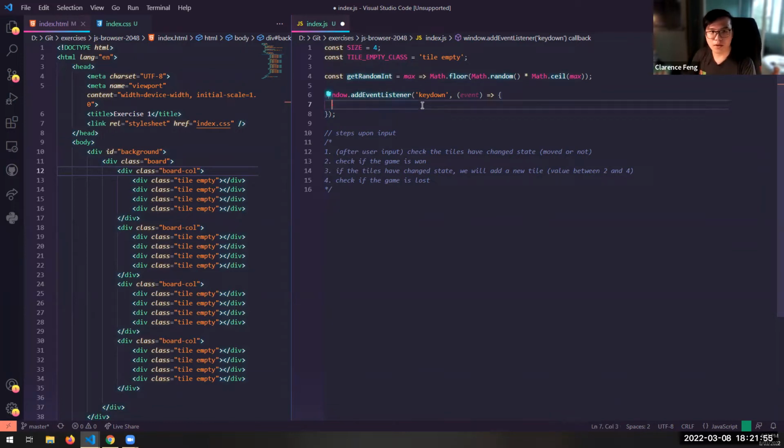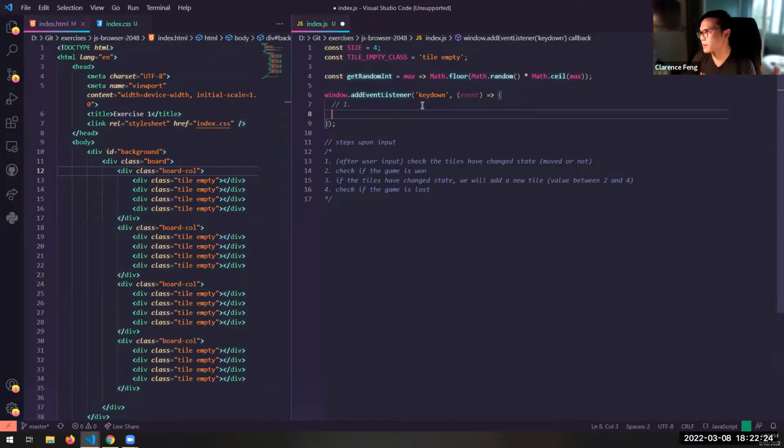Cool. So I'm going to assume that you guys have already gone through and looked at the event object in JavaScript and event listeners and everything like that. So I will briefly skim over it, but won't go too in depth. Cool. So this is our first step. And then we want to check if the tiles have moved. I said we'd do this by having it return a Boolean that would tell if it has moved or not.